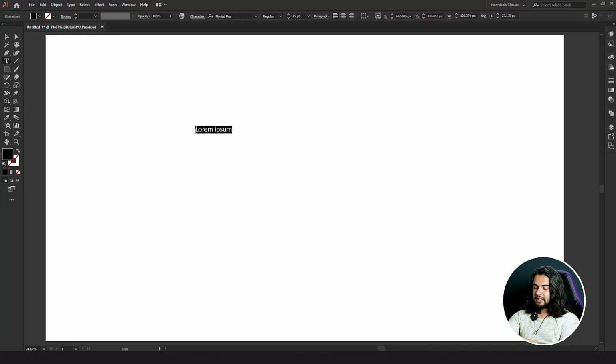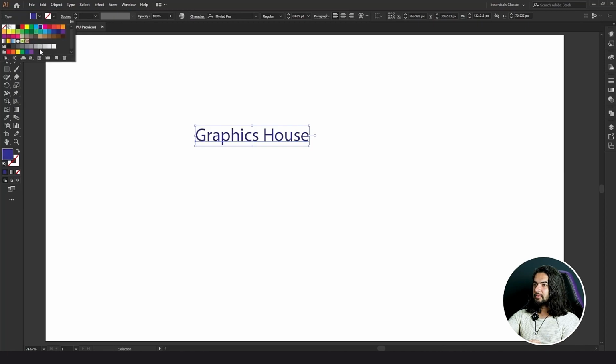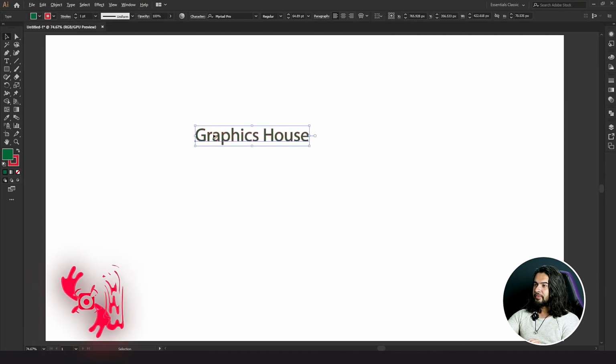The second thing is, let's write something. Now let's come to the control bar. From here, I can change its color. You can see it's gray, green, blue, black, or whichever color I want. From here, I can add a stroke, like let's do it red.